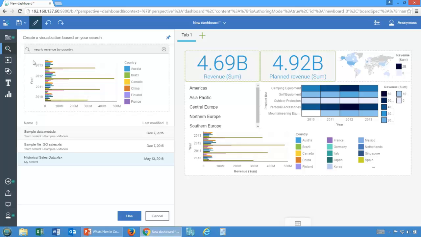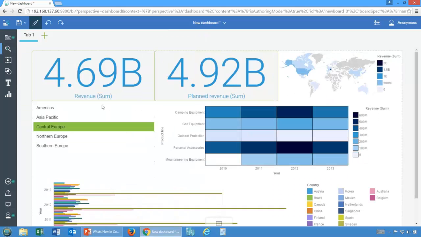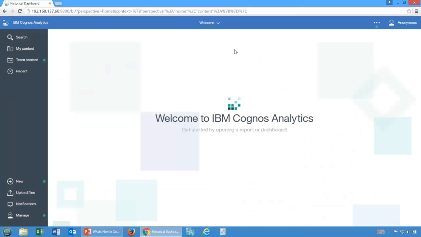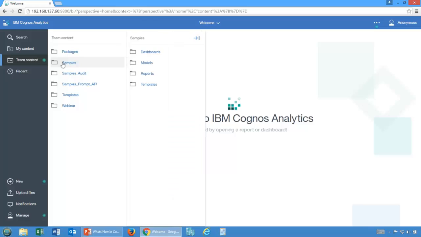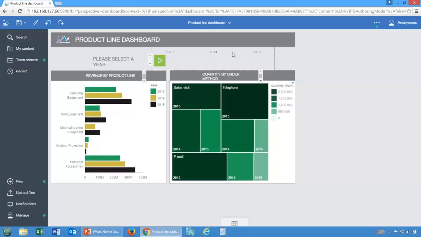Now let me show you a dashboard from a consume perspective as opposed to the edit perspective, which is what we're using now. I'm going to go ahead and save this dashboard and just call it my dashboard, save it, and then I will get out of this dashboard, and I'm going to launch a dashboard that's been previously saved. I'll launch the sample dashboard that comes with the package, and this product line dashboard comes up, and the only reason I'm launching this one is because it's got a unique type of visualization that I want to show you.